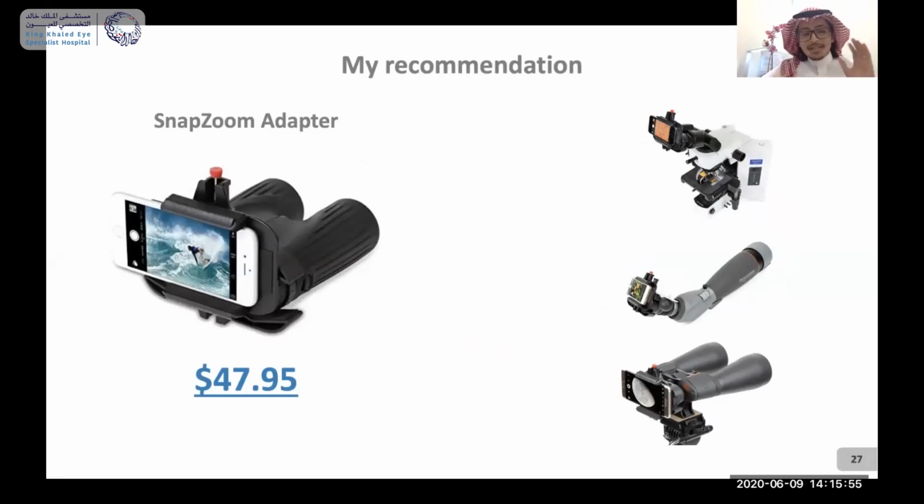It's called the Snap Zoom adapter, and it only costs $47 actually, because it was designed for universal use. You can use it on a microscope, on a telescope, on a binocular, whatever. And it also fits slit lamps and surgical microscopes, as I have tried it, and many of my other colleagues have also tried it as well.